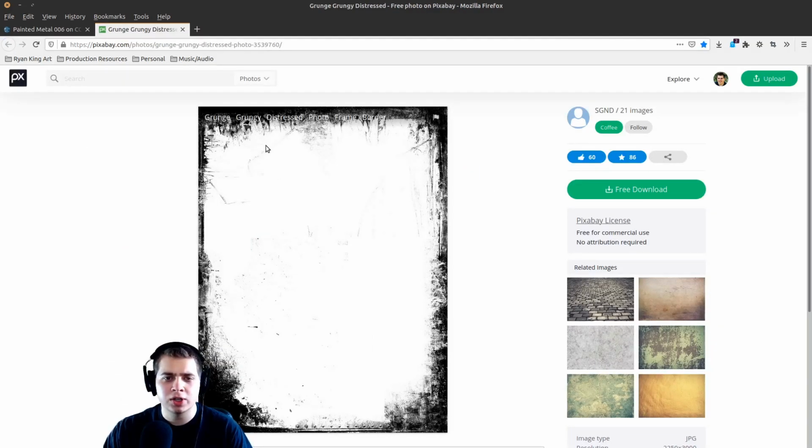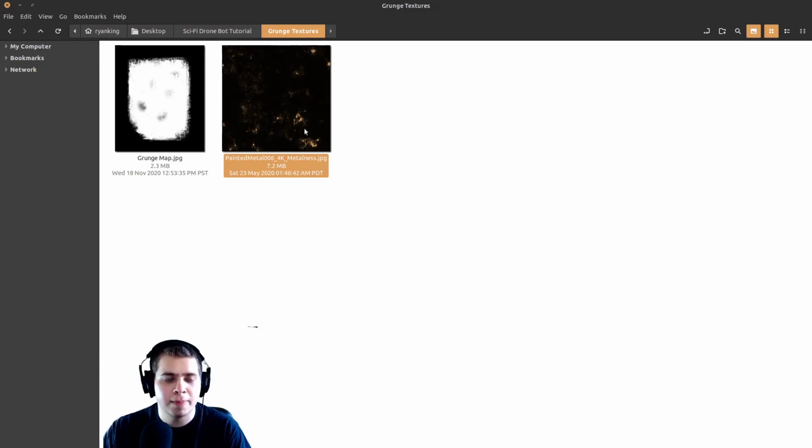And then also the original image for the other one was this grungy map from SGND. So thank you for making this texture. It's on Pixabay. So what I did is I downloaded this and then I threw it into Krita and did a little bit of editing to it to make it work better for what we're using it for. Alright, let's jump back over into Blender now and do the texture painting.